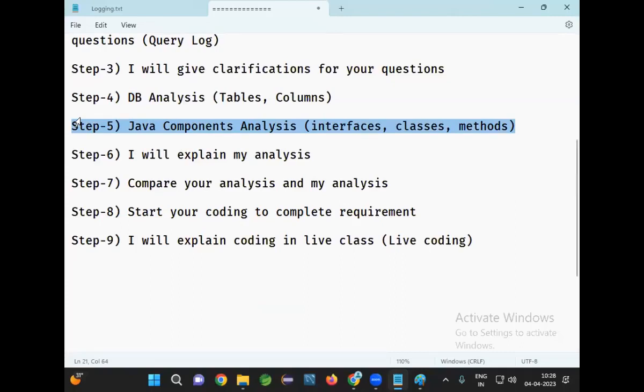Seriously, I'm telling you, if you don't do your analysis before my analysis, if you skip step 5, you will never get the confidence to become a good programmer. You cannot attend the interview with confidence. Even after joining the company, every day you will need to struggle. If you don't improve your analysis skill, you are not a kid.